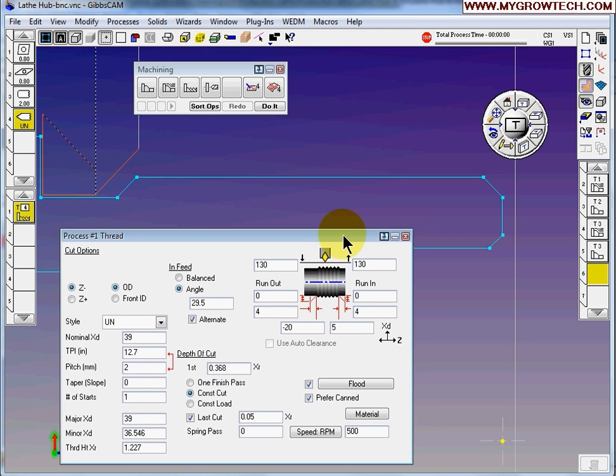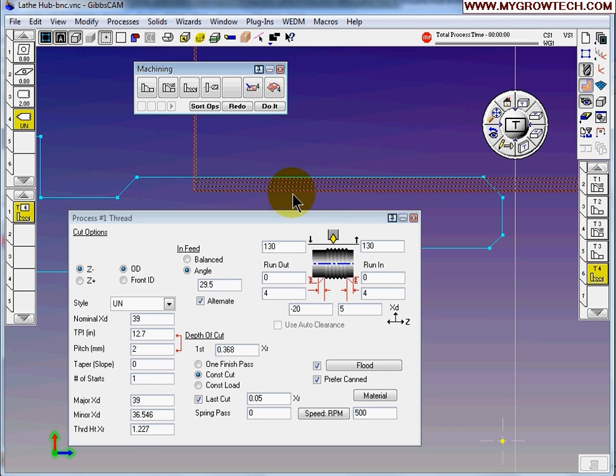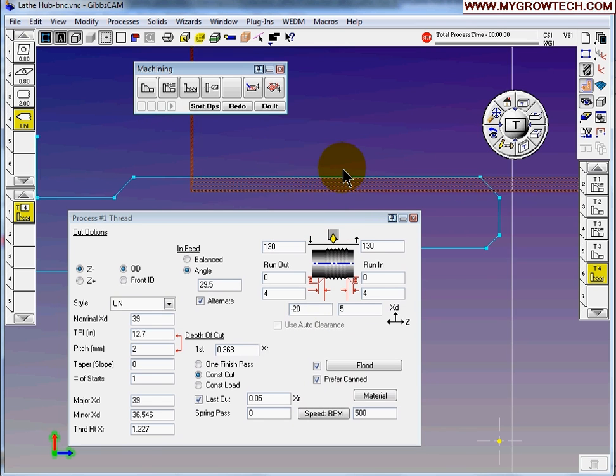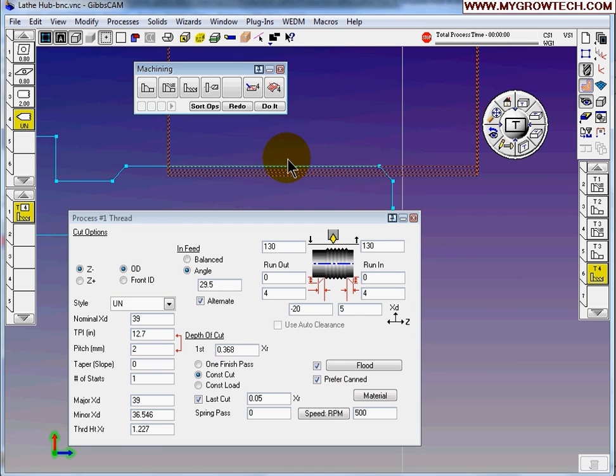Okay, now for the thread, you no need to select any lines, just click do it and you have the result, right? But this result may not be what you want, as you can see on the screen, so I need to change something. Let's put this to 0 first, and redo, and I'm going to change the starting of the thread.